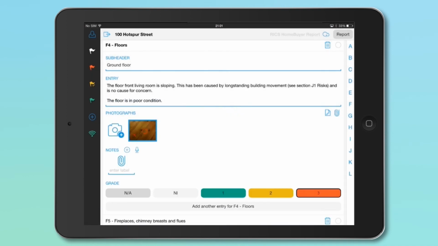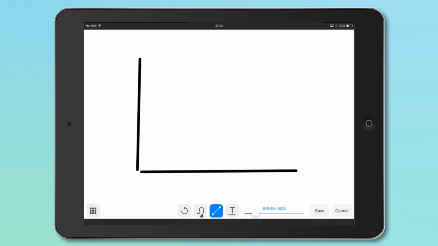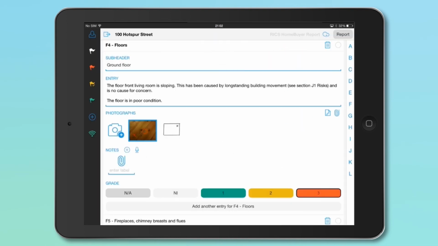Another handy feature is the ability to quickly create sketches or diagrams. This feature can be used to include additional information, such as highlighting specific issues or locations, as a way to complement your site notes and evidence. And that completes an overview of the key features of the Kykloud Home Survey app.